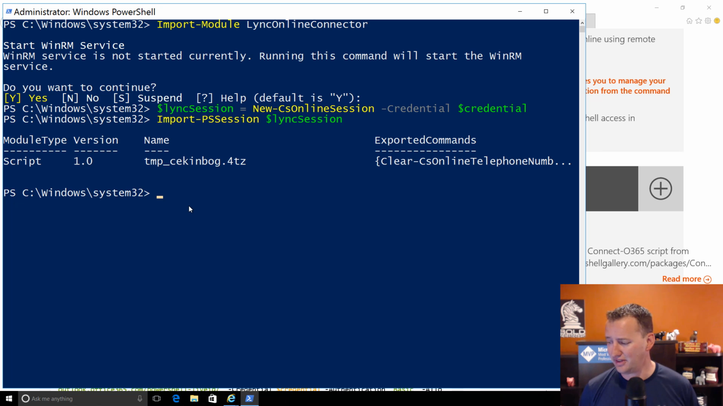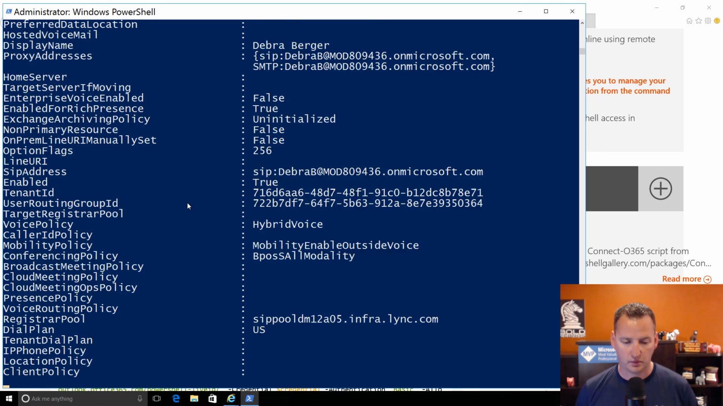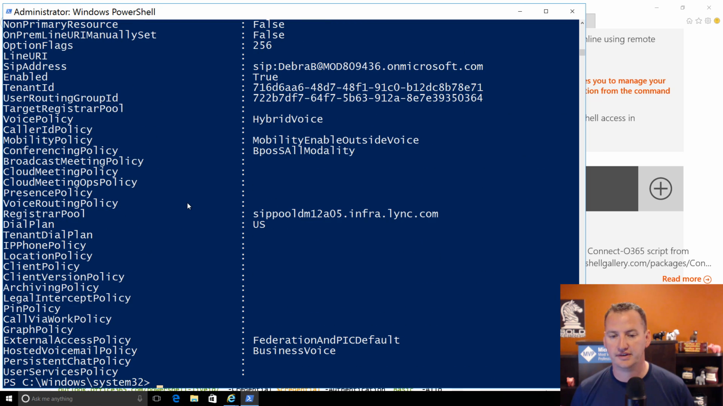Don't overthink it. But now that we are connected, what I'd probably do is put the cursor over here so you could see what I was doing. Do Get-CsOnlineUser. And so this would scroll for a week and a half, so I'll hit Control C there. But that's going to show you that, yes, you're connected to your Lync session. There's all your users. Same type of deal.